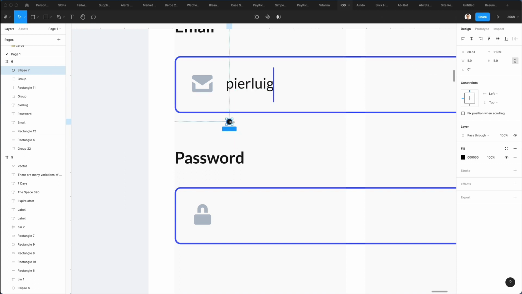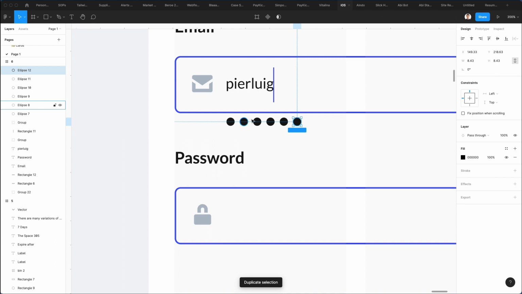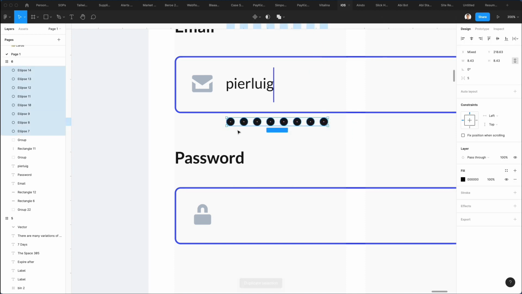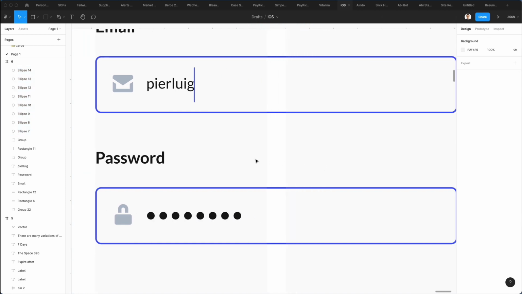And I don't want these to be too big, but neither too small. I'm simply going to duplicate them a few times by using the Alt key while I'm dragging, and then Command D to create these different copies on the same horizontal plane. All right, let's make this one a little bit smaller.